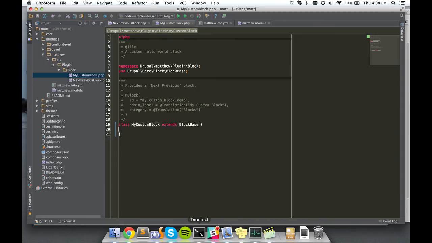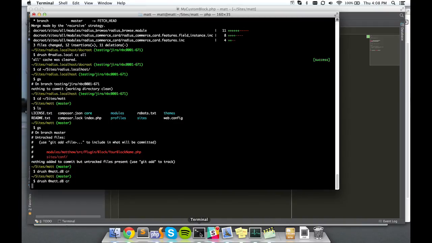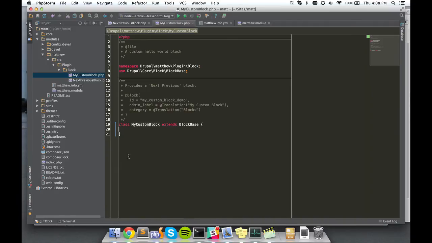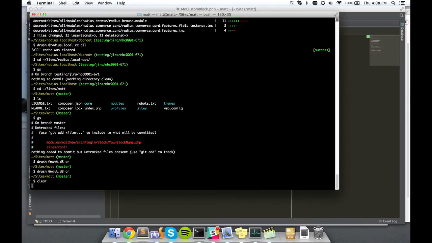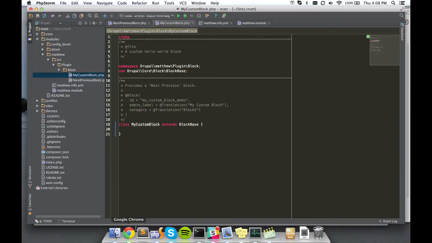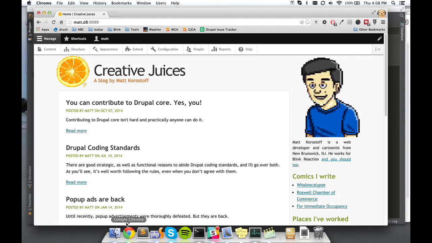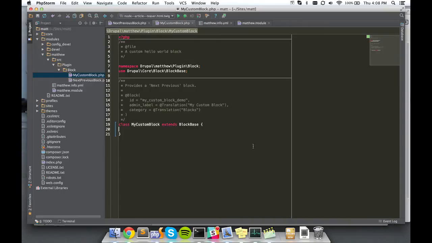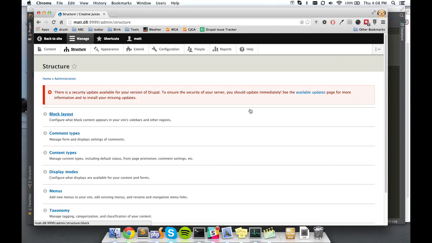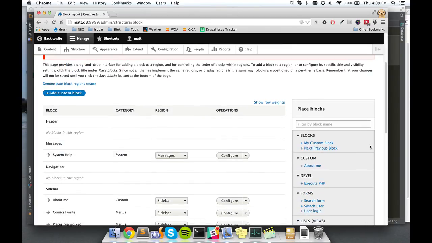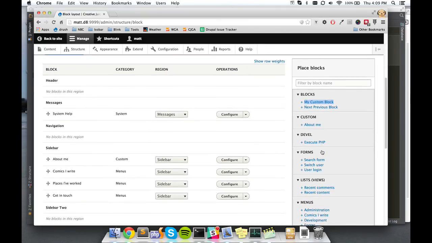And if I do a little cache rebuilding right now, that I believe on its own is enough to get my custom block showing up in the Drupal UI. Of course, the block doesn't do anything yet. So here it is. It's actually crazily easy to get that to show up. I'd argue actually a little easier than Drupal 7.